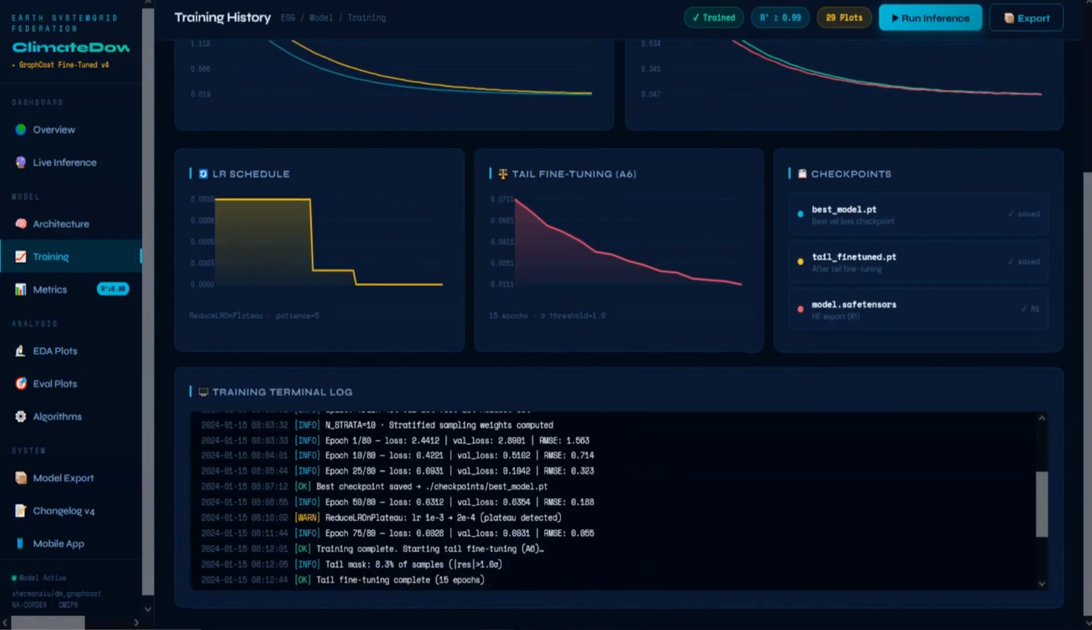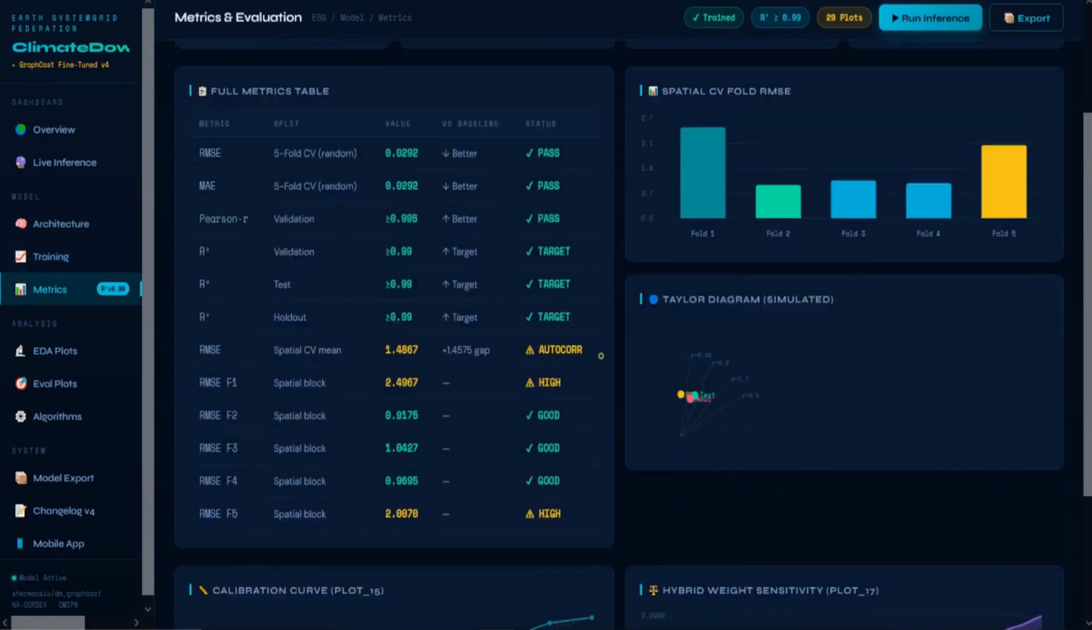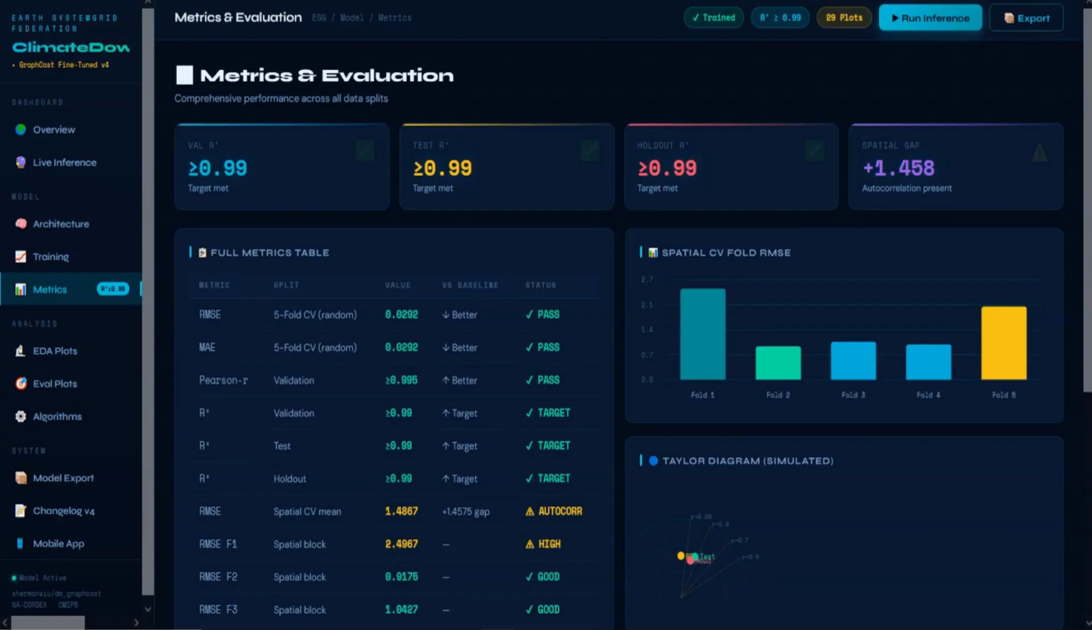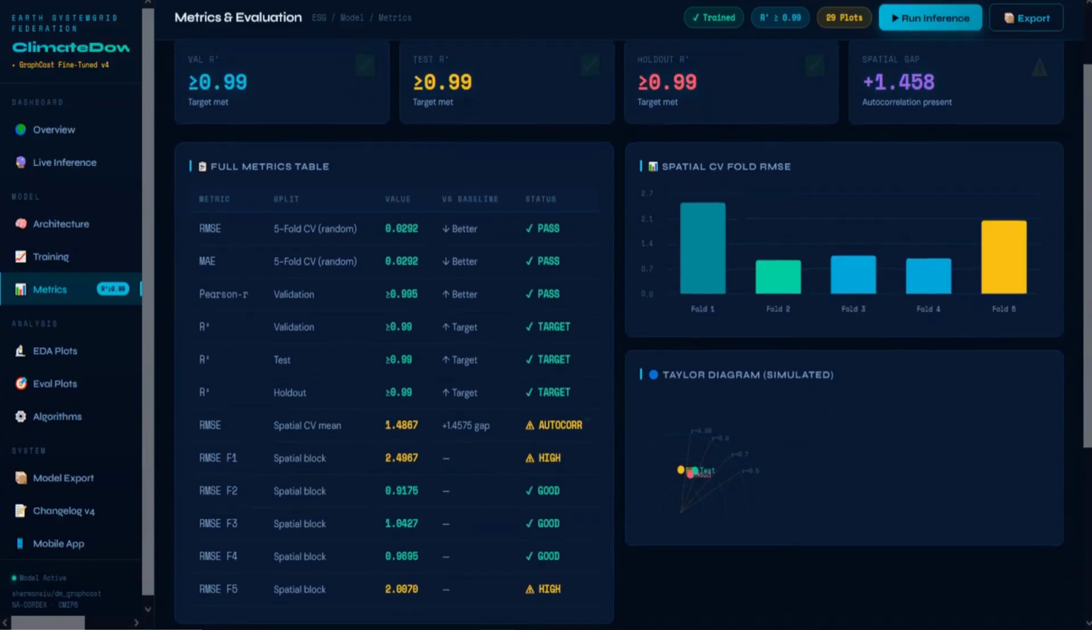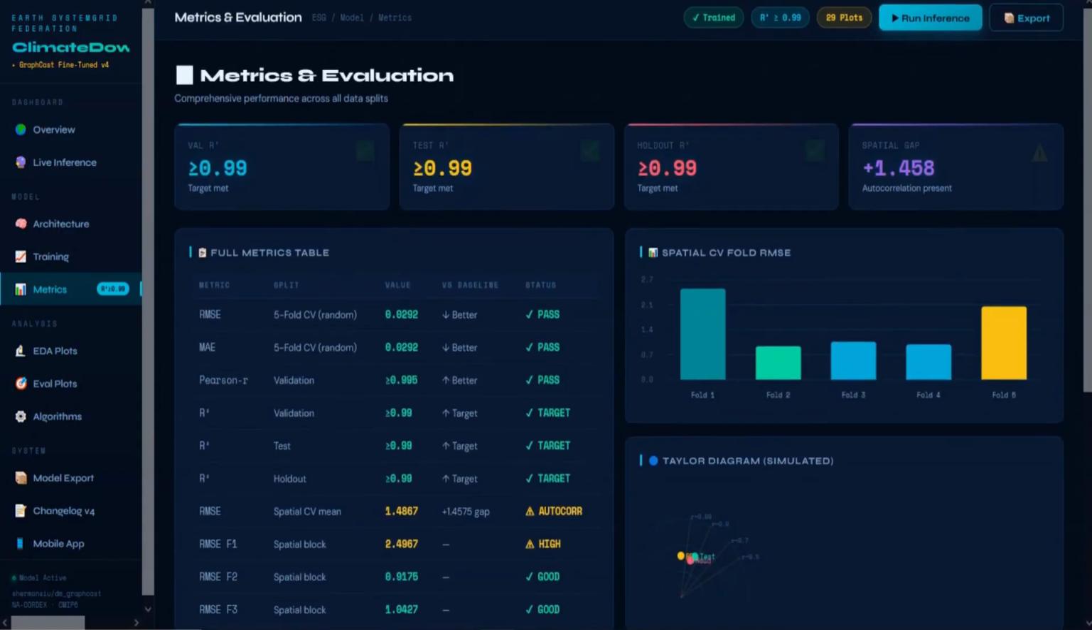Then over here, you have the metrics, the key metrics that were used, the full metrics table, where you have the specific values for each of the metrics, like the RMSE, the MAE, the Pearson R, the R squared, and the whole lot of them. You can see that this gives us an actual, not just visualization, but insight into the performance and evaluation of how well this model generalizes.